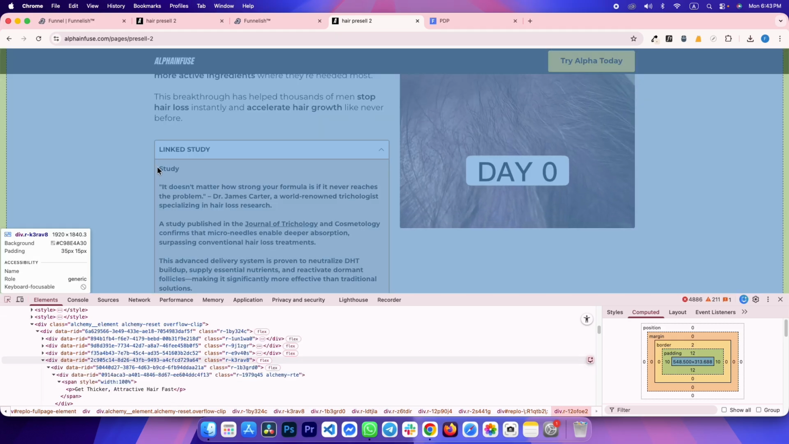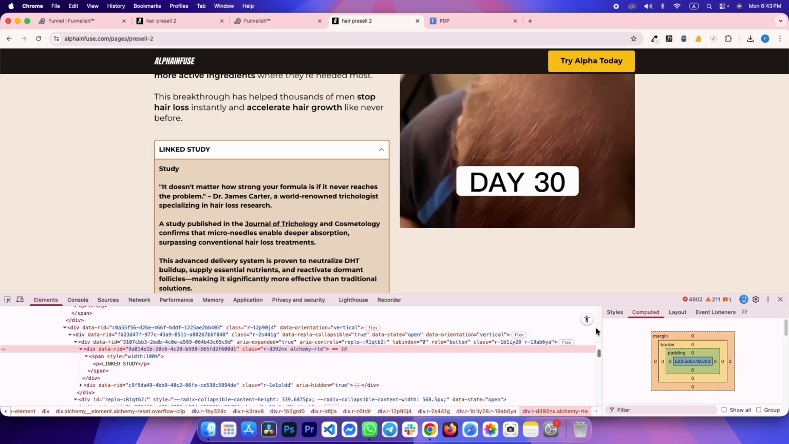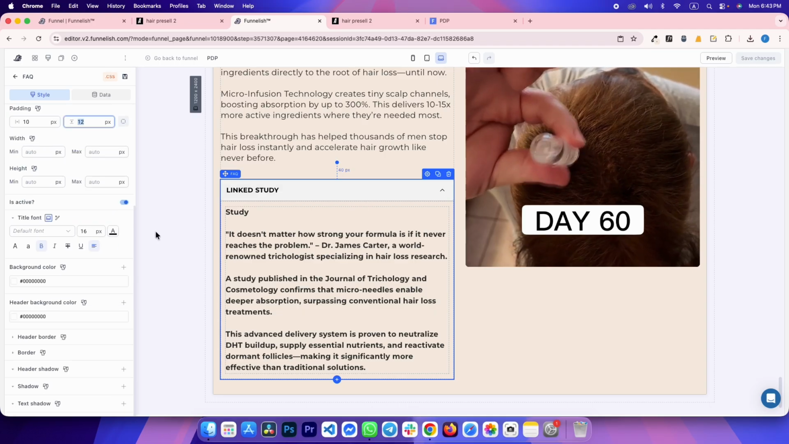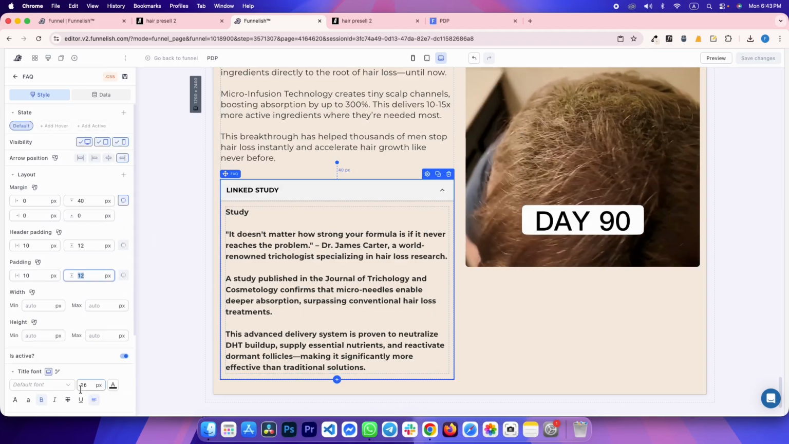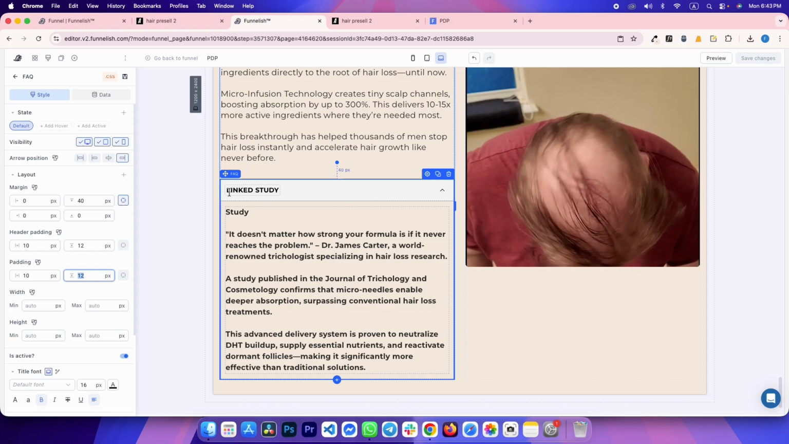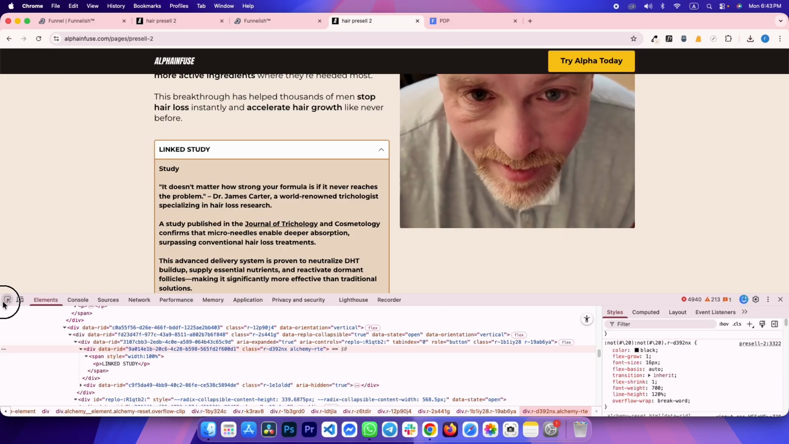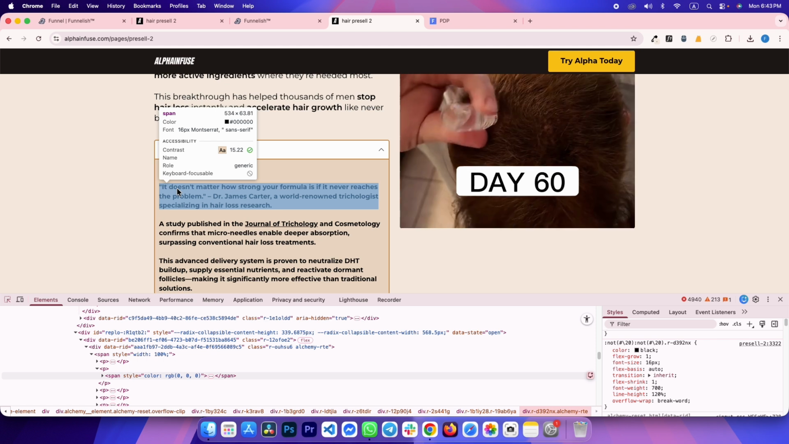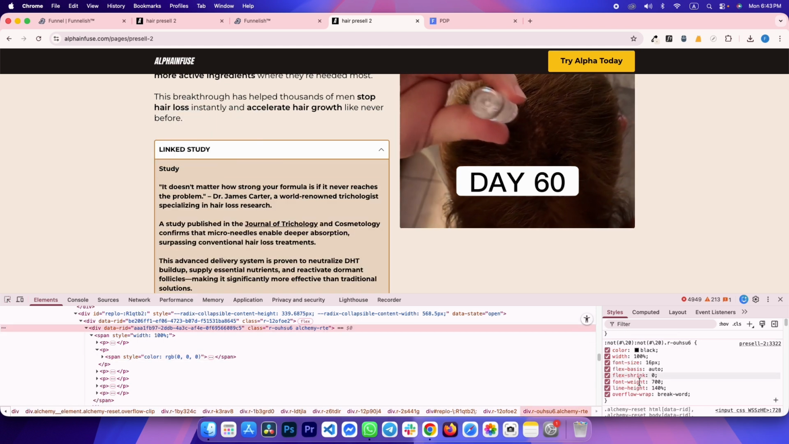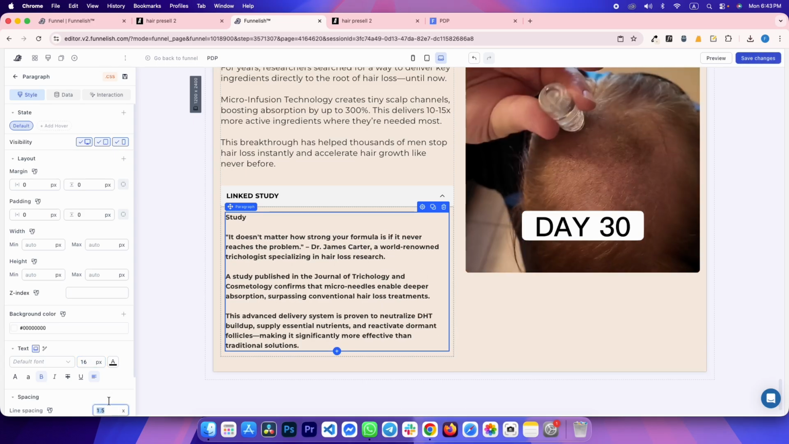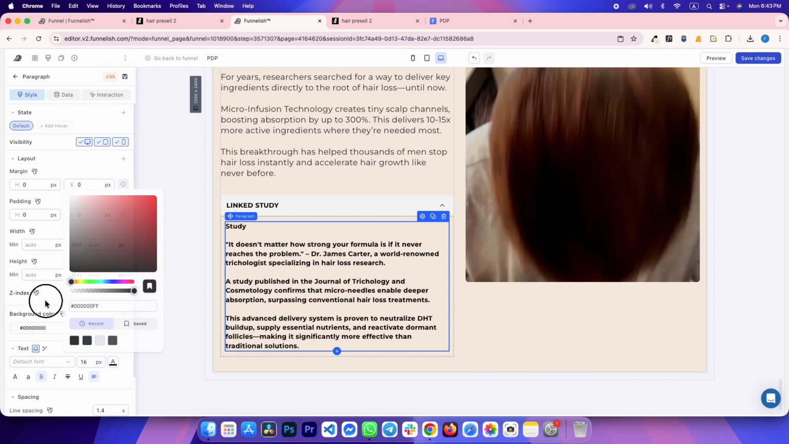So let's see the line height. So 120. There is not any option to add the line height for this heading. So let's go to this text. It's 16 pixel and the line height is 140. Make it black.